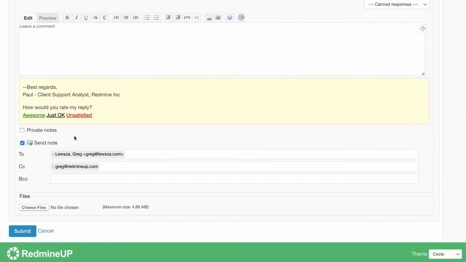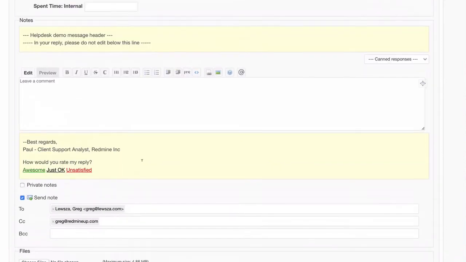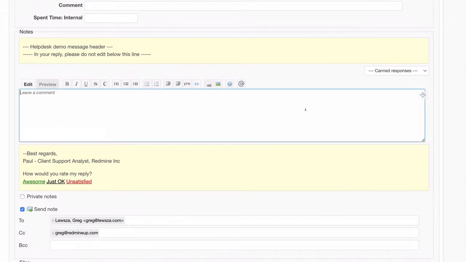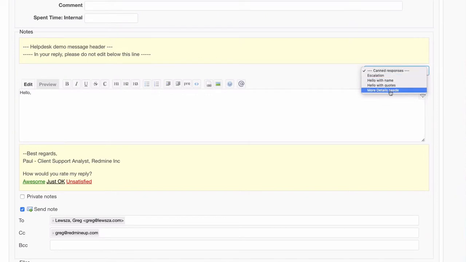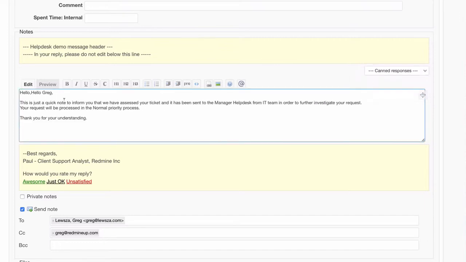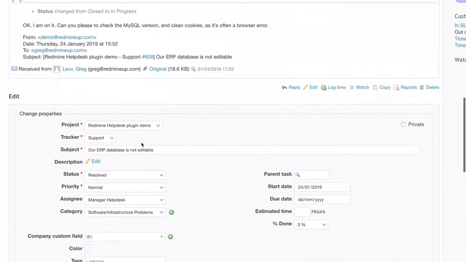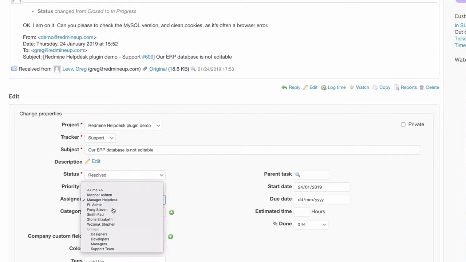Okay, so we have this ready. Now we want to add a message. You can of course start just typing something here, but to save time, especially when we have a lot of information and a lot of repetitive questions, we can automate this by using canned responses. This is a pre-saved, prepared reply. We can use a few of them. As you see, I'm using some macros here, so it auto-populates the message with data such as who the ticket was assigned to. Let's say assigned to Pong Steven.